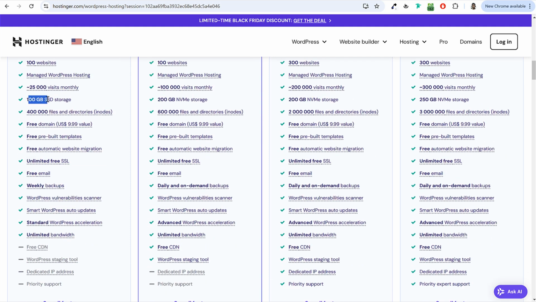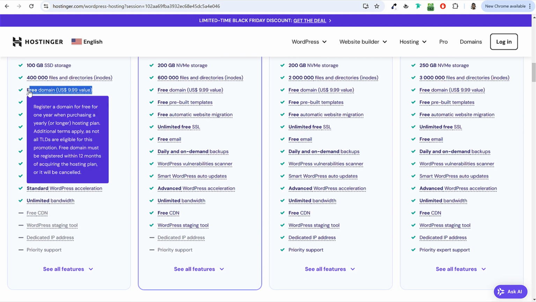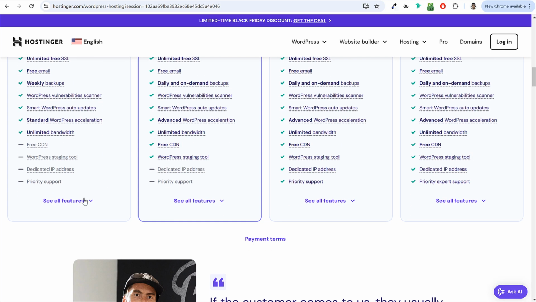You get 100 GBs of super fast SSD storage and a lot more features. We don't have to purchase a domain name. We get free domain name, free SSL certificate, free business email account, and many more features.